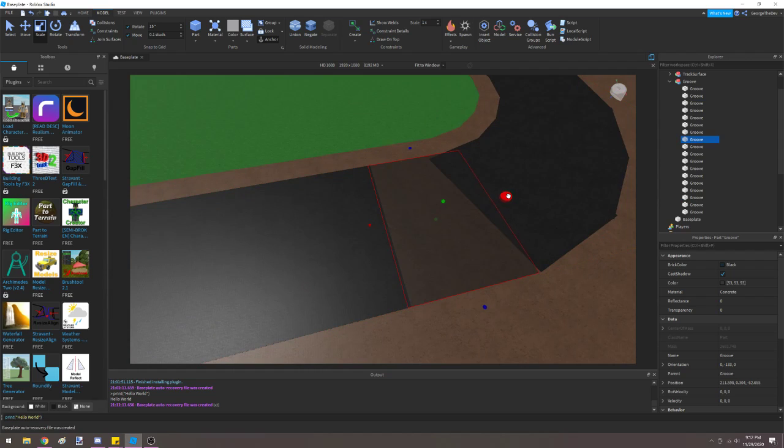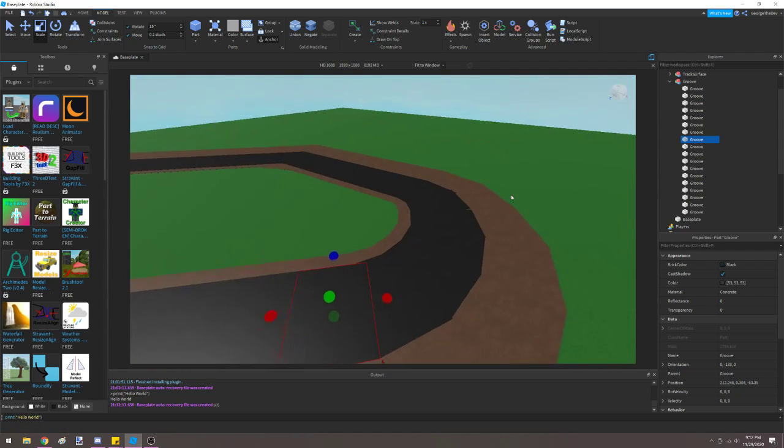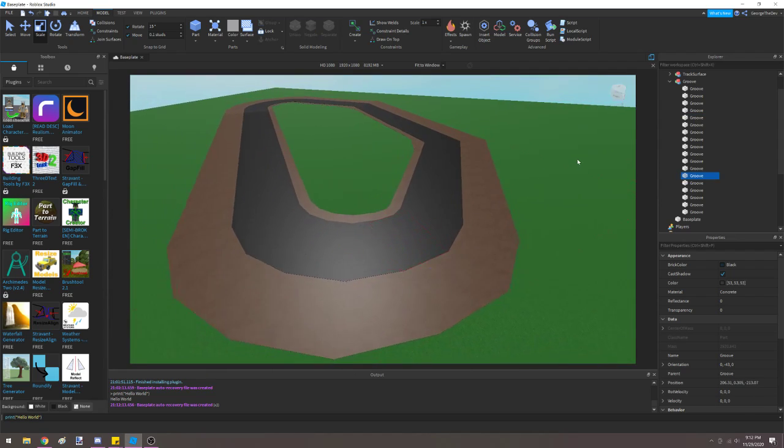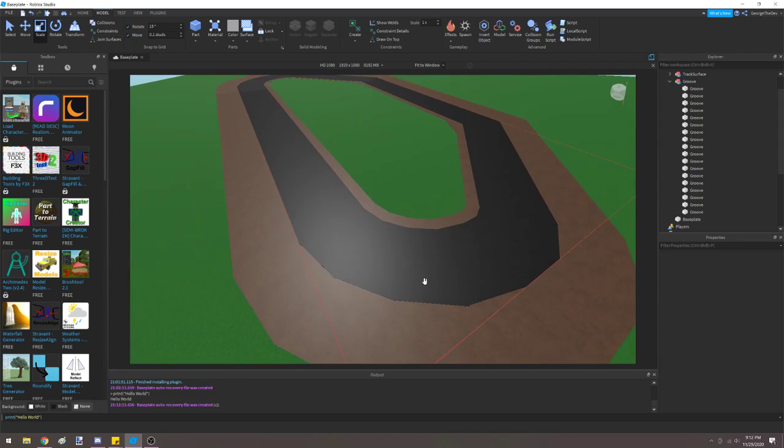And there we go. Yep. Actually, there's a little bit left right here. Just do that real quick. So now our groove is ready.